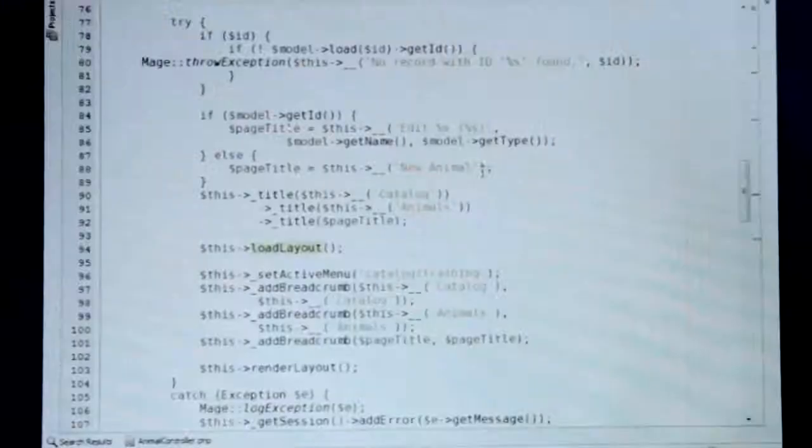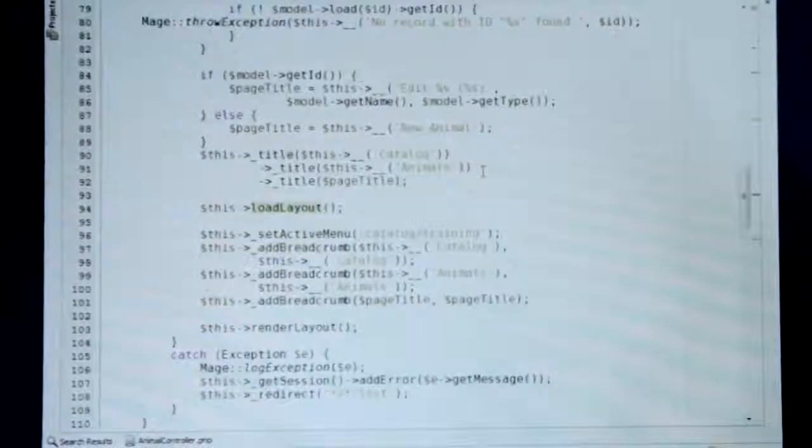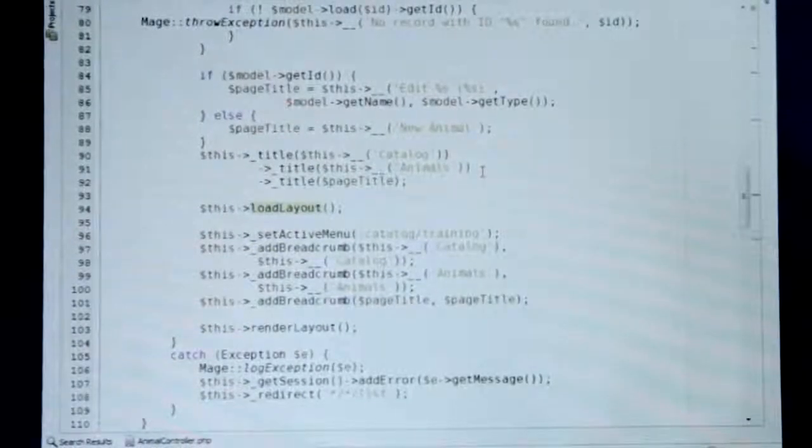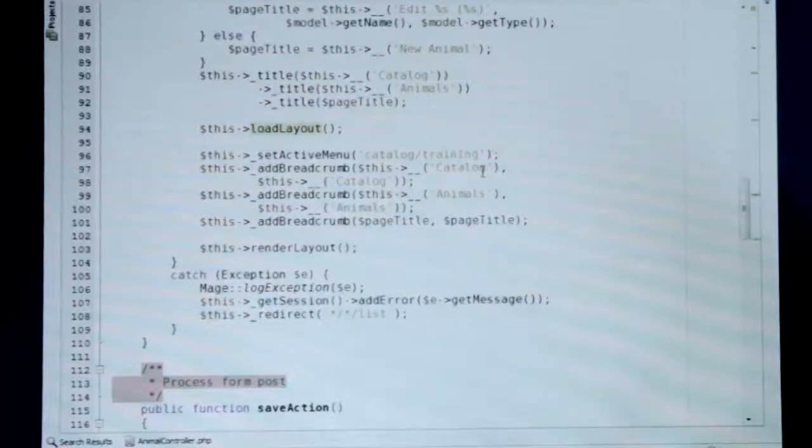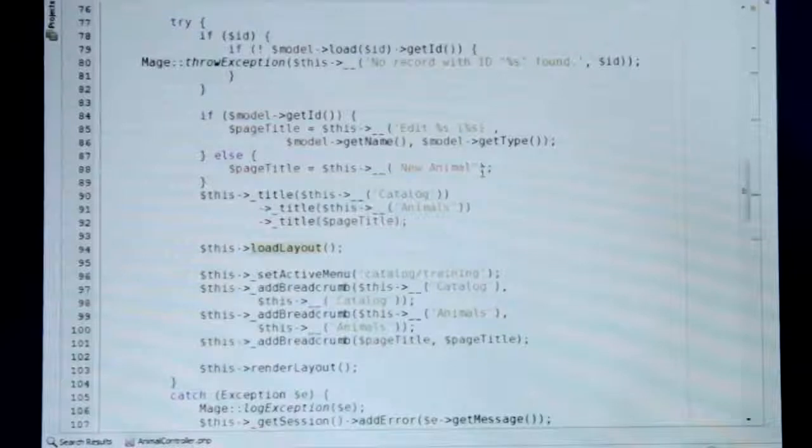Now, in the case that we do have the model, let's go ahead and change the title on the page. We'll say, hey, we're editing whatever our model name is, and whatever type of animal it is. If not, basically the two things we're doing in this function, because edit is serving the dual role of edit and new, at every step we need to make sure that we're handling both of those conditions. So over here, we're changing the page title to reflect that we're editing an existing model, or we say, hey, we're creating a new animal.